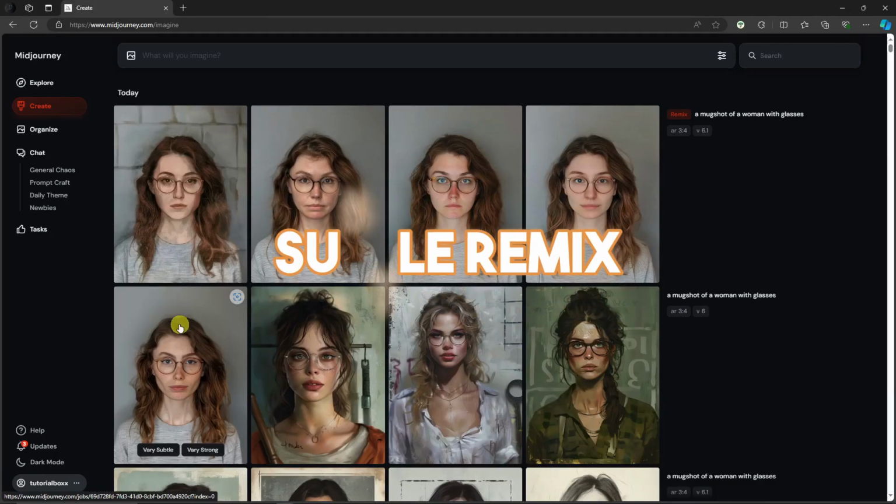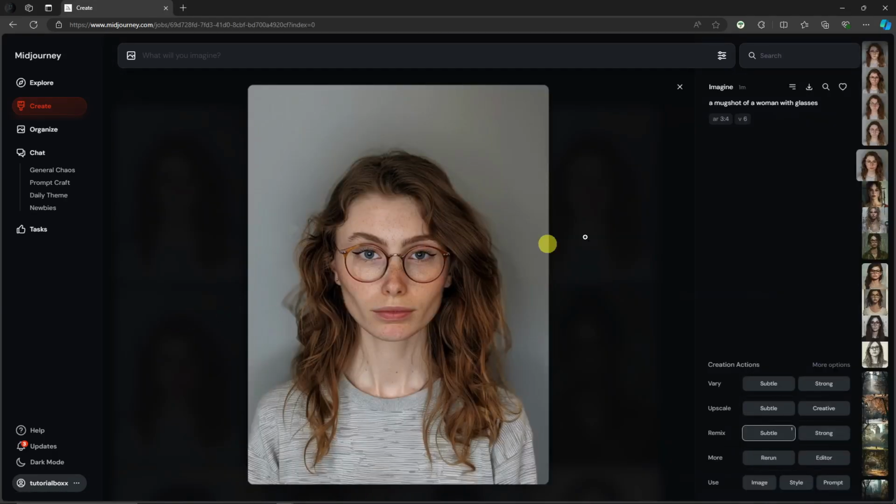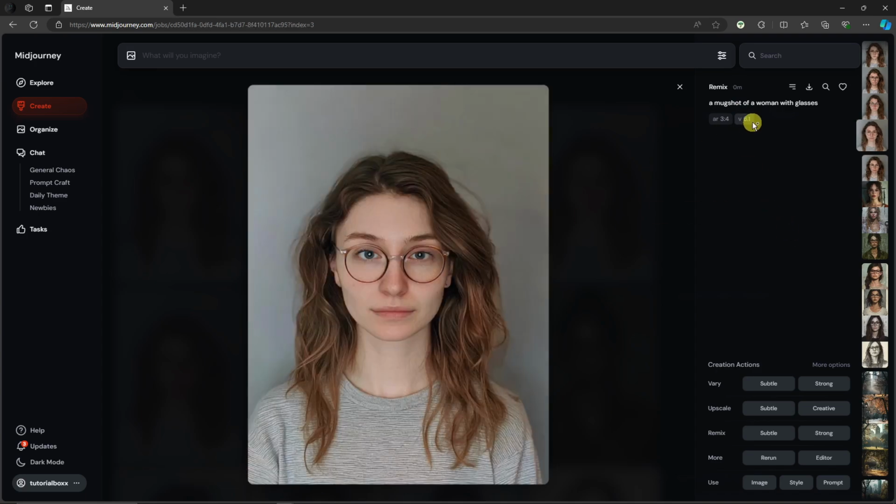So the next step is going to be version limits. As you can see right here, I have version 6 generated for this image. A mugshot of a woman with glasses. Same aspect ratio, same version, same seed basically. And for the next one, it's going to be 6.1. Now what's the difference here? The first one is version 6, second one is version 6.1.